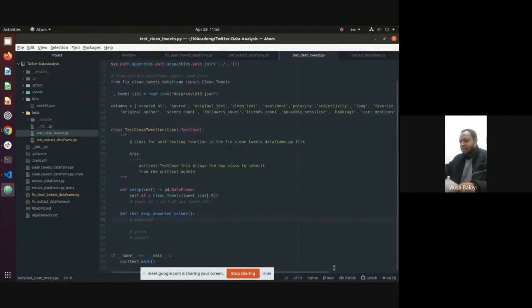So we expect, okay, so this is unwanted rows. We want to drop. Okay, what can we do here? Let's think on the fly. Okay, so maybe what we can do is do shape, right?